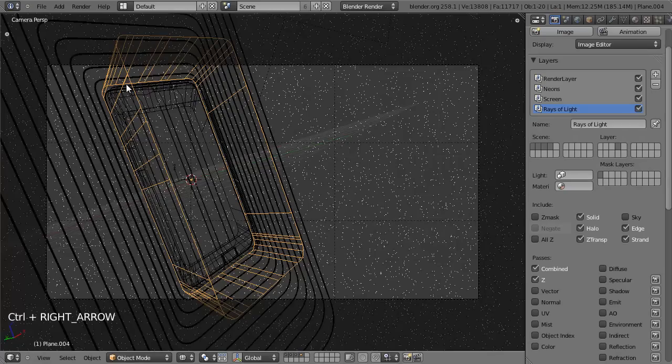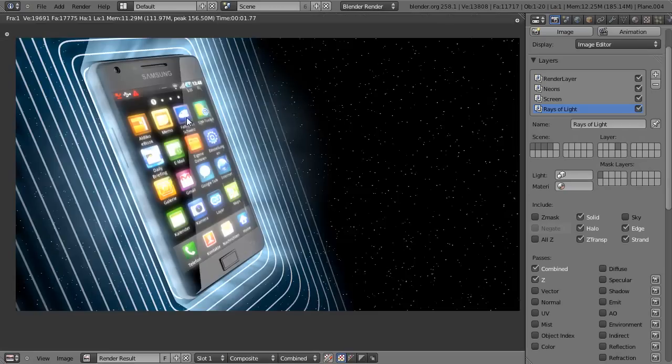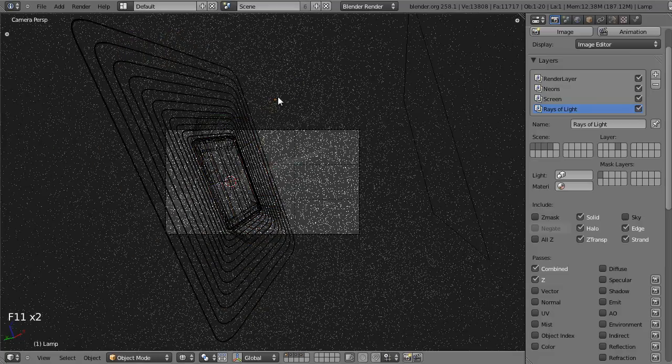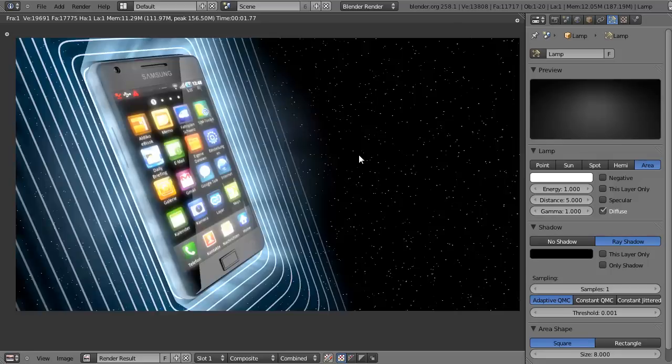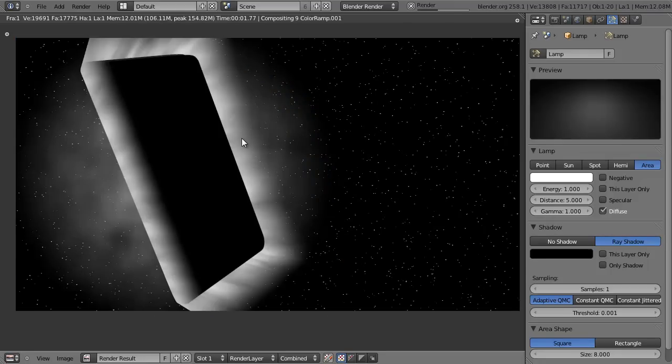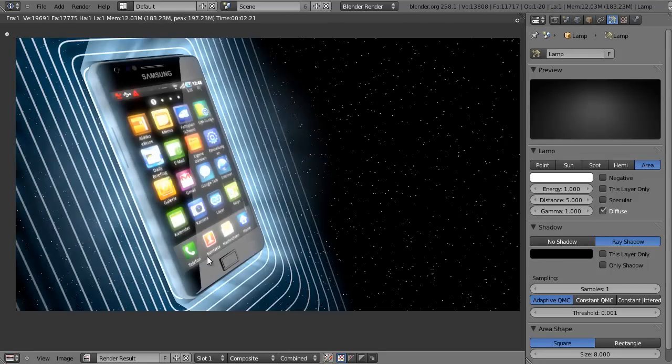I think actually one thing I don't like is you'll notice on the top of the phone there, that area lamp there has got a little bit of glare to it. So I'm just going to turn off specularity, and maybe that'll just remove that. There you go. It looks a little bit cleaner, a little bit nicer now.